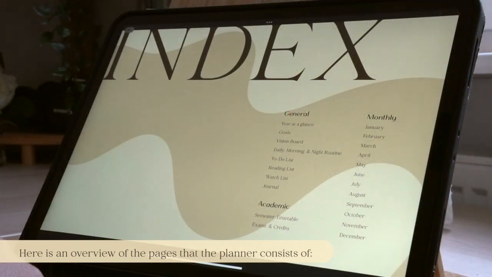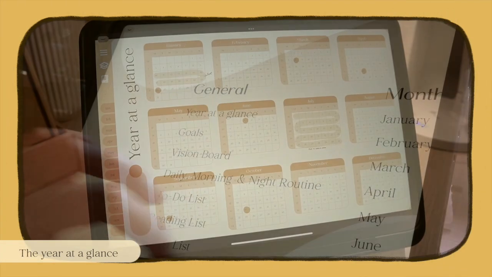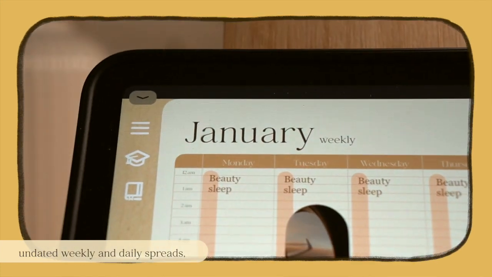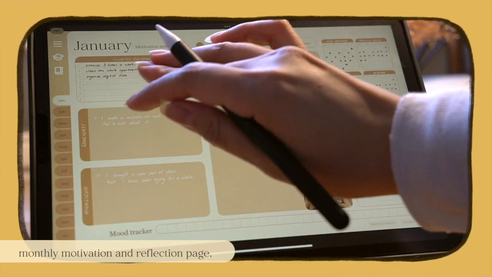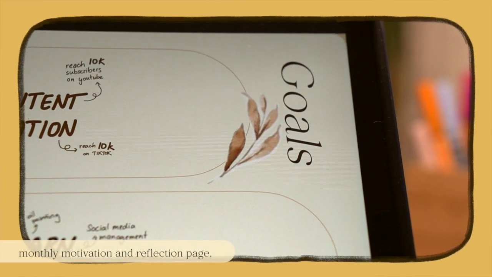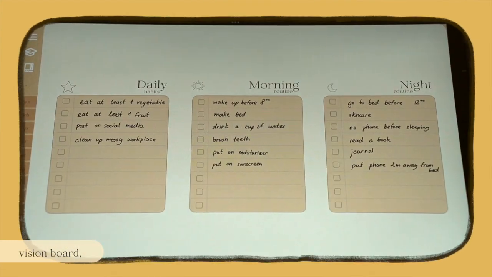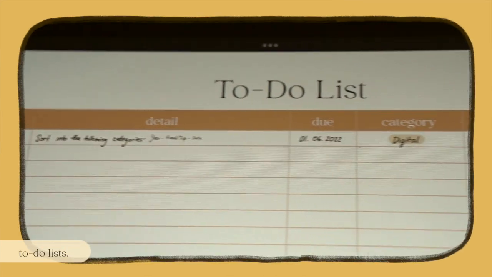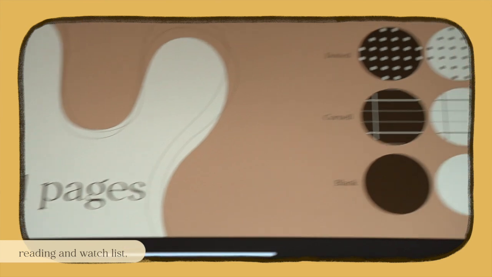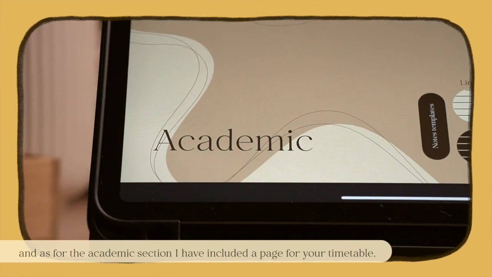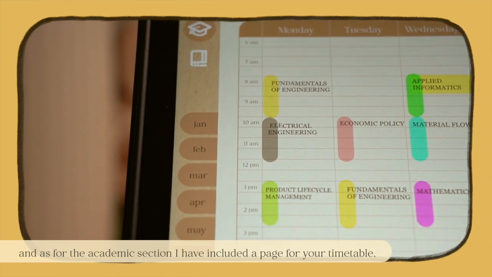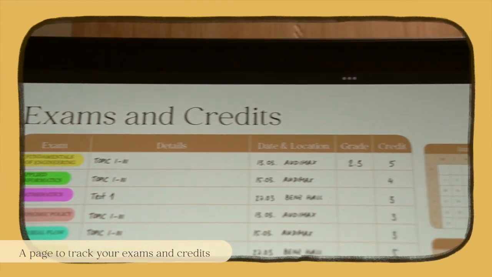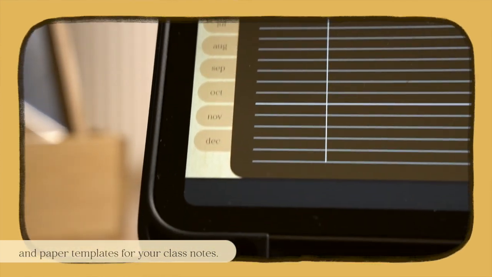Here is an overview of all of the pages that the planner consists of. The year at a glance, dated monthly pages, undated weekly and daily spreads, monthly motivation and reflection, goals page, vision board, a page to list out your daily habits and day and night routine, to-do lists, reading and watch list, journal pages, and as for the academic section, I've included a page for your timetable, course overviews, a page to track your exams and credits, and paper templates for your class notes.